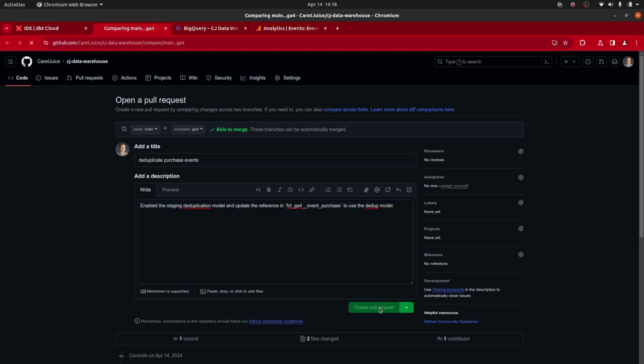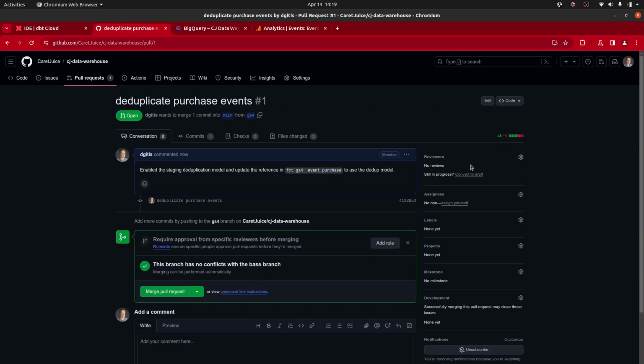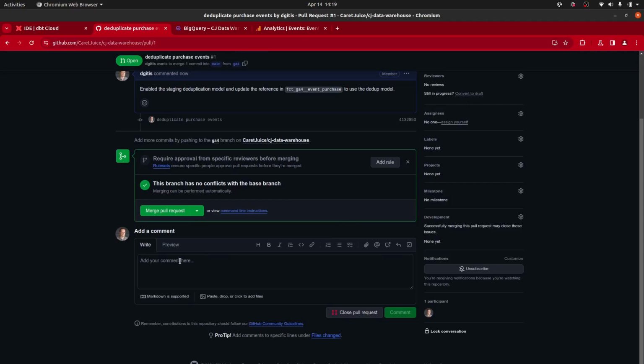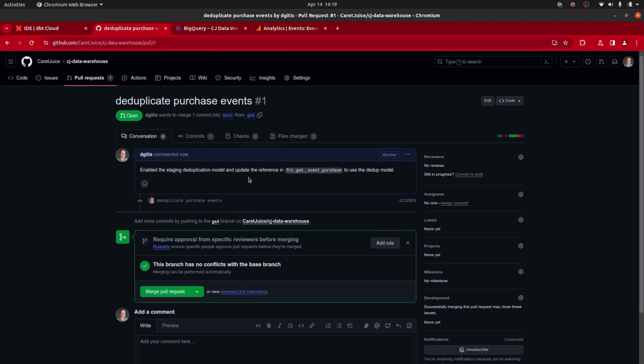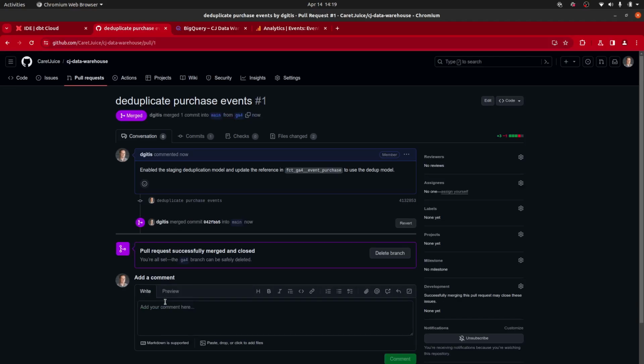So we create a pull request, and this is where you could have people review your changes. You can have rules that block people from merging until your tests have run. You can discuss the pull request and request changes here. In this case, I'm just going to merge it. Confirm merge. All right, and we've now merged those changes into main.